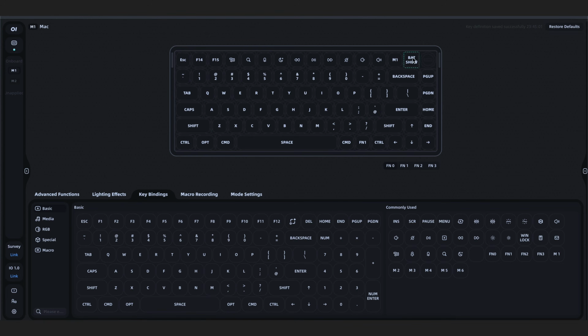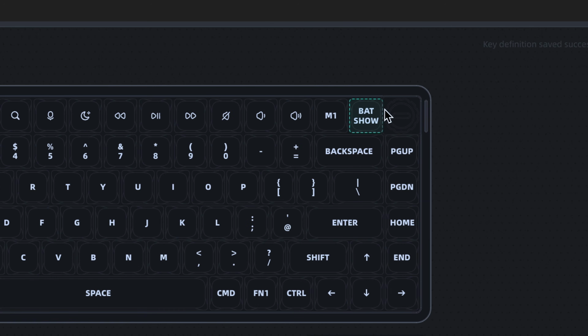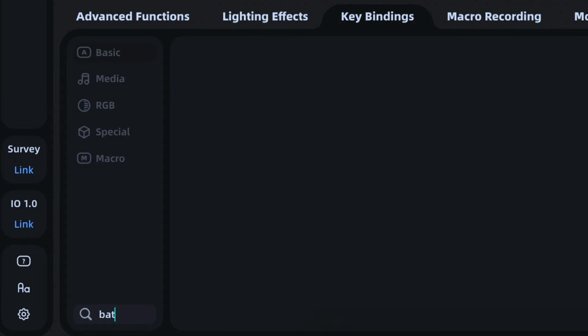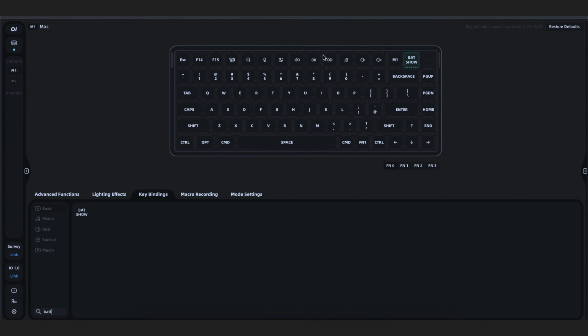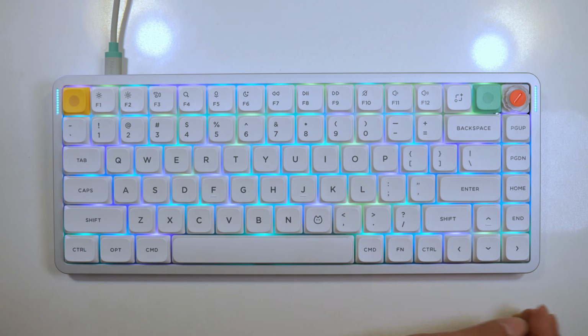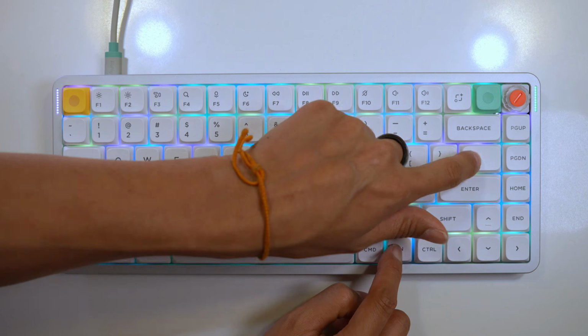You can change different functionalities, but that is where I put the battery level. That's how I programmed it. Down here and search for battery, then I just dragged it to here. This previously was insert. So now when I press that, it shows me my battery, which as a reminder is FN / by default.